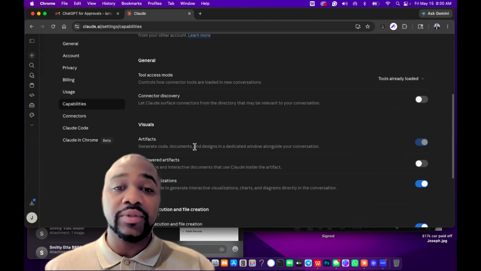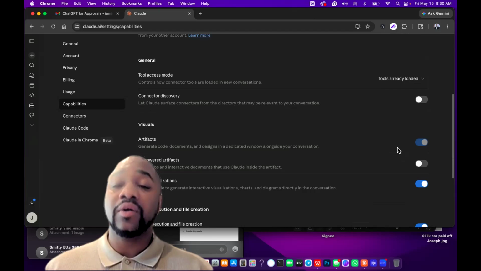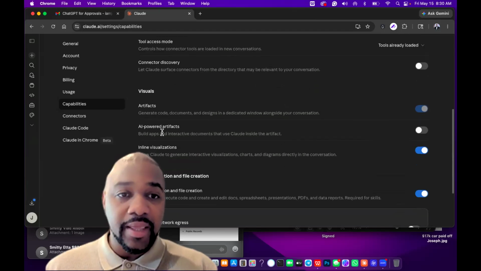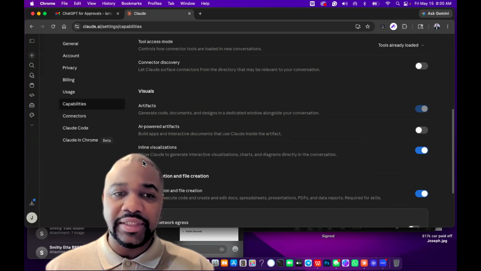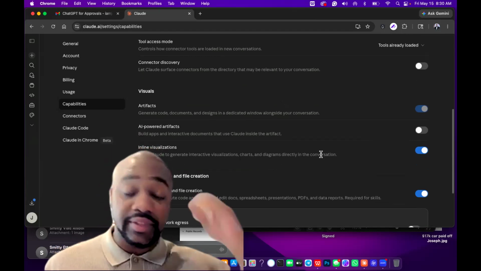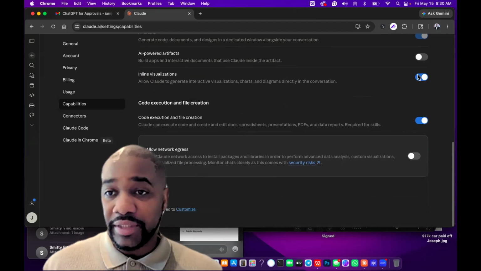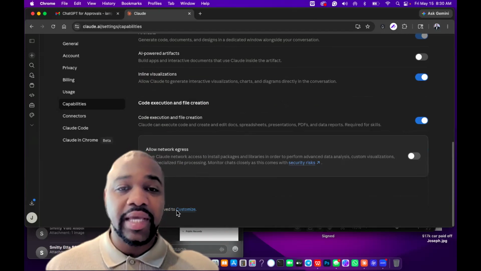Artifacts generate code, documents, and designs in a dedicated window alongside your conversation. That's pretty cool. AI-powered artifacts and inline visualizations automatically create charts and diagrams in conversations, which is really good. Code execution is always on. This is always on as well. And then we have the skills.